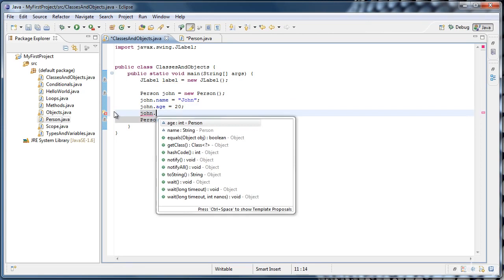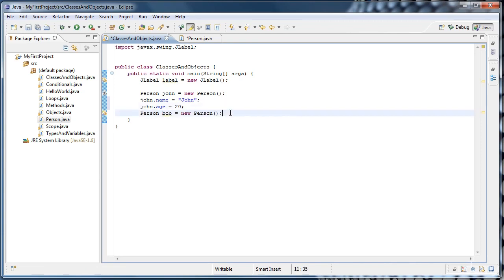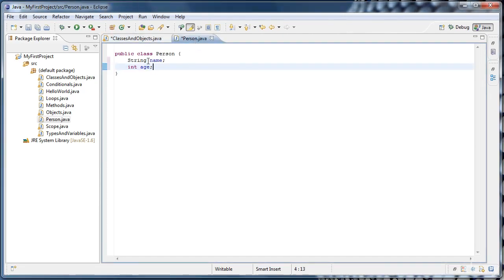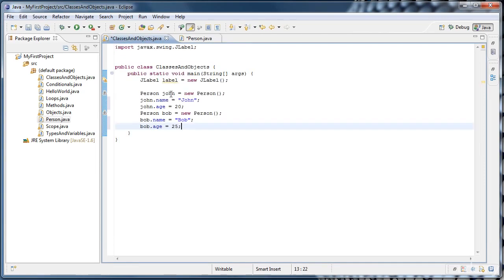And you'll notice that Eclipse now gives us the code assist feature when we type our variable name and a dot, and it tells us everything that we can do with our john object at the moment. We could do the same thing with bob and say bob.name equals Bob, and bob.age equals 25. Now what we're doing here is directly accessing variables through an instance of an object. So we are directly accessing name and age through john, and then directly accessing those same variables, but for a different instance, through bob.